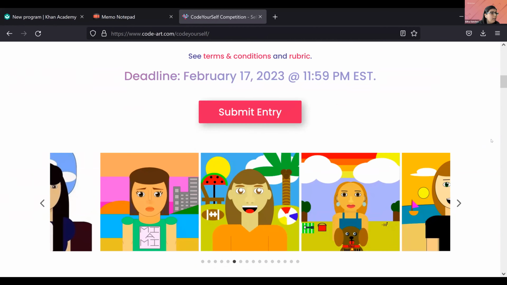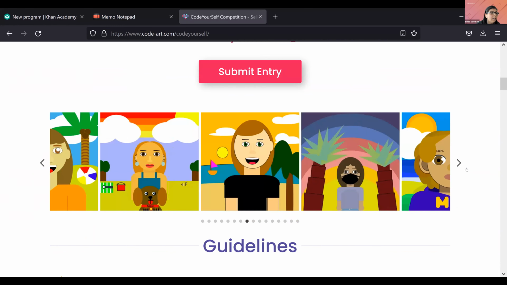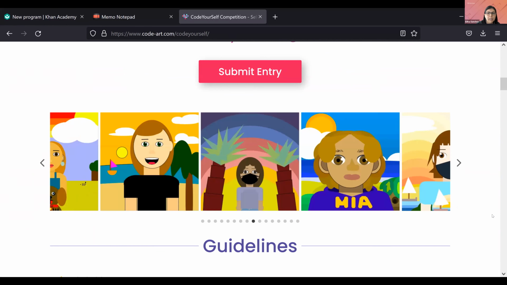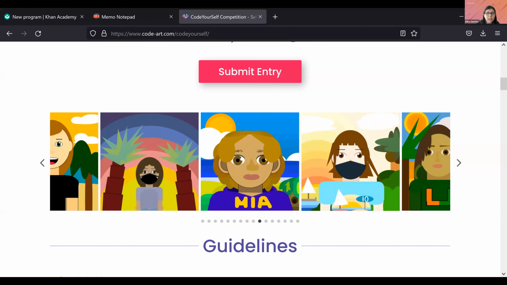And these are some examples of what students have submitted in the past. So you can get a lot of inspiration and just neat drawings to look at on this website. So I highly encourage you to sign up if you can.